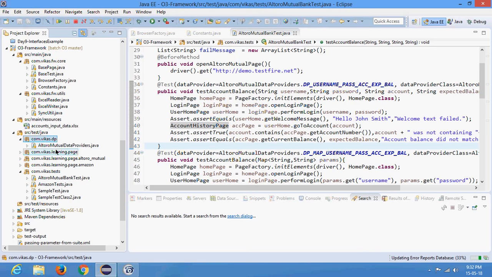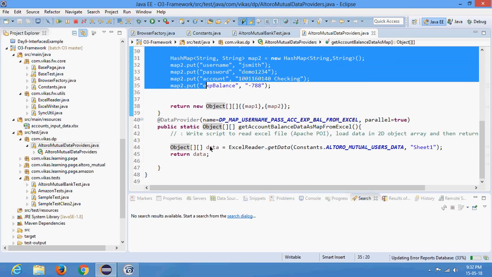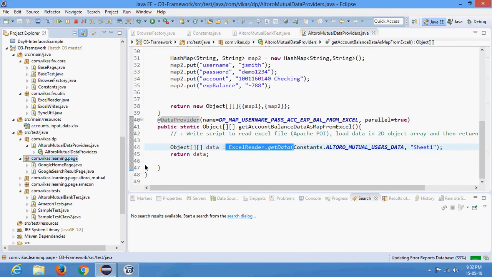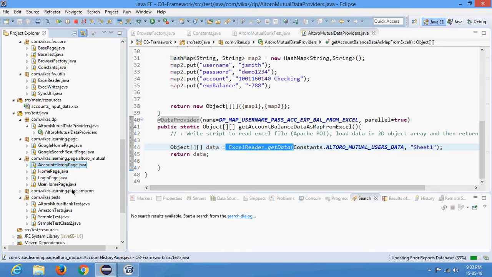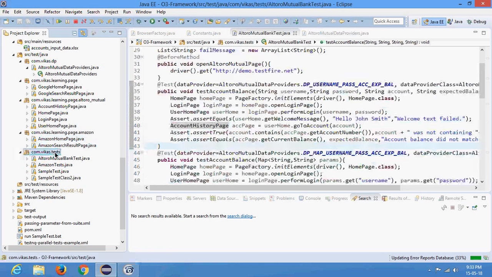We do have a DP package that contains the class which has the data provider. We learned the hard-coded data provider here, and there is another data provider which actually reads data from the Excel and feeds the data to the test case. The pages that we have used are in learning.page, but in the case of Alter Mutual we created a separate package so that it is easier to manage all the pages. So we start with the home page, then the login page, from the login page the user home page, and from the home page we select account, and we go into the accounts history page. Then there is a package for Amazon pages also, and finally a test package which contains all the test cases.